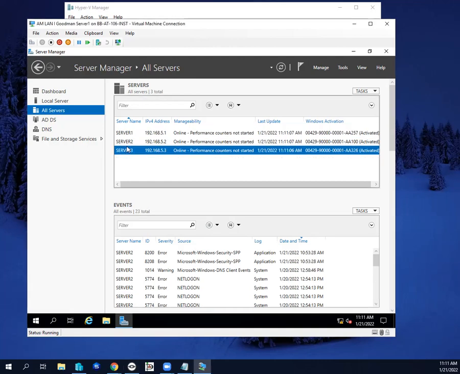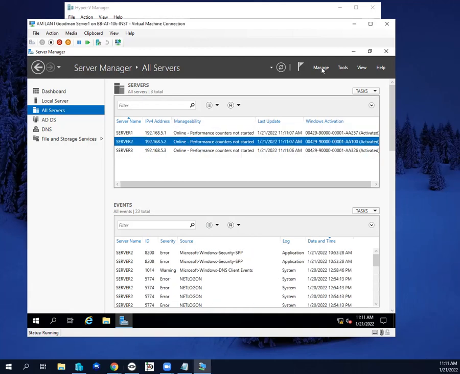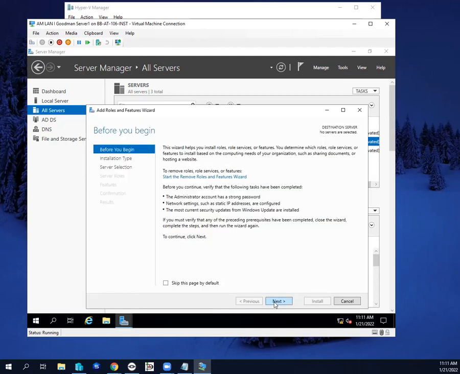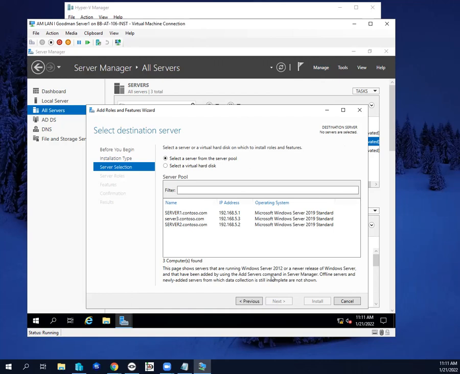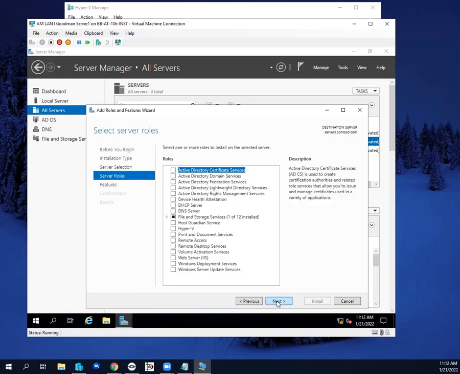Well, that's pretty cool. Check out what happens now if you go to manage and add roles and features. As you run this tool, you now have all 3 that you can choose to run a wizard on, this dialog box on. So that's neat. I could add a role to any of the servers if I clicked on them. If I click on server 3 and hit next, it gives me this list of roles. It doesn't even take up the whole screen.